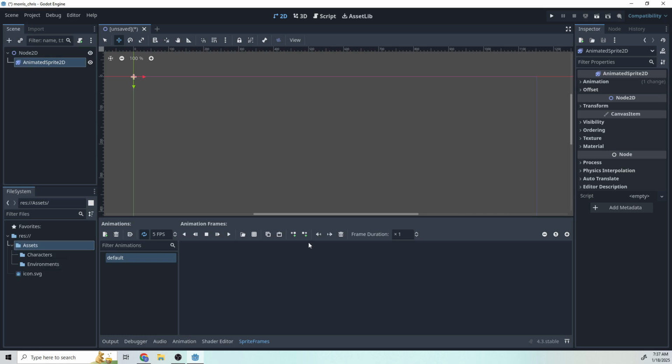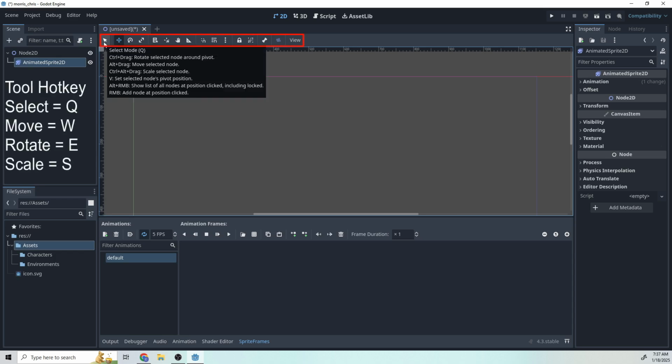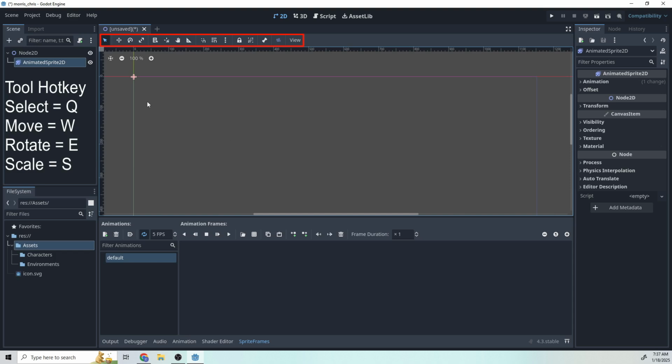The next thing we're going to go over are the tools. The tools can be found right above your scene window. You have the select tool, which will allow you to select objects in your scene. You have the move tool, which will allow you to move nodes or objects in your scene to different areas. You have the rotate tool, which will allow you to rotate objects around its pivot point.